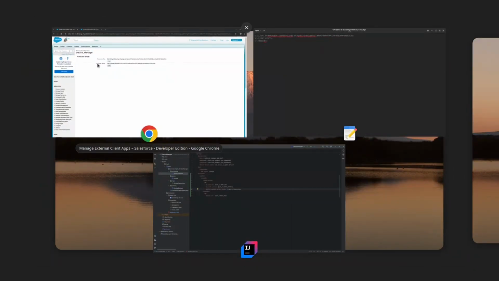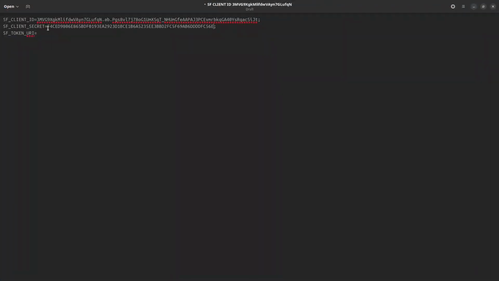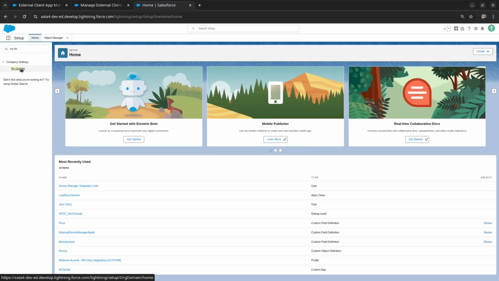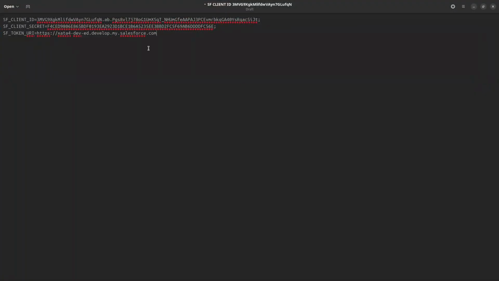Go back to Salesforce, copy consumer secret. Set up this value as SF client secret variable. Now let's set up SF token URI variable. Provide HTTPS protocol. Go to Salesforce, setup, my domain, copy value of my domain URL, add this domain to variable value, and add Salesforce OAuth token endpoint. Make it as one string.